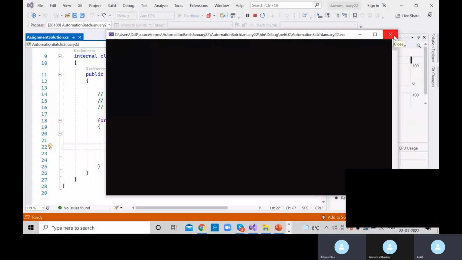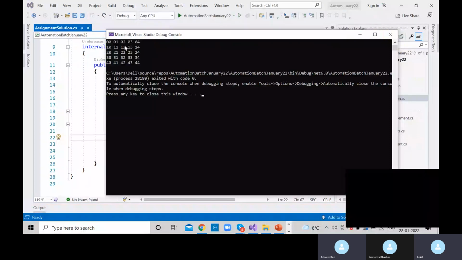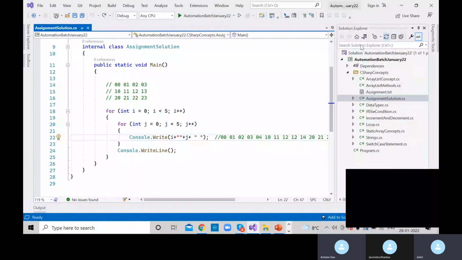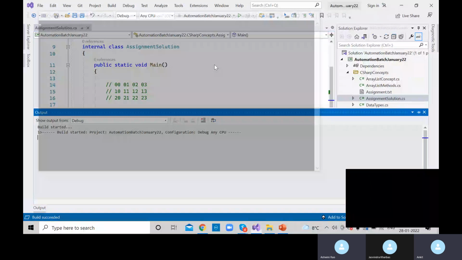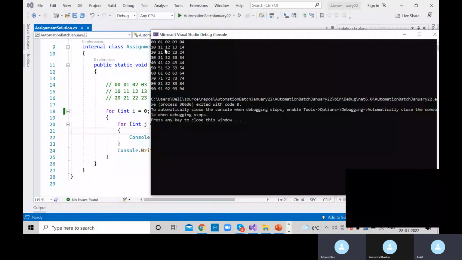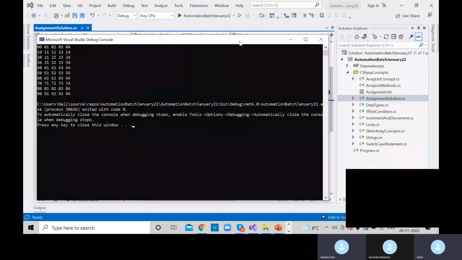So 00, 01, 02, and 03. And this is completely dynamic. If you want to print more values, let us say you want to make it 10 by 5, it's easy, just change the values of the length. So the loop prints 01, 02, till 9, 0 to 9, a row and column.